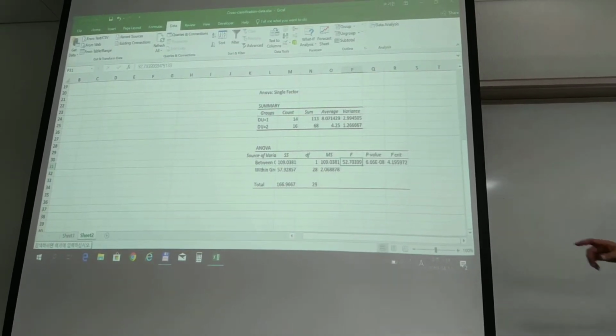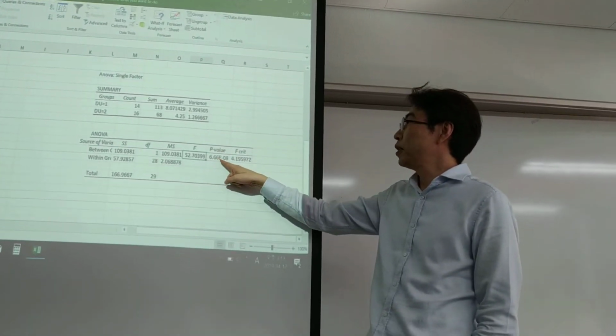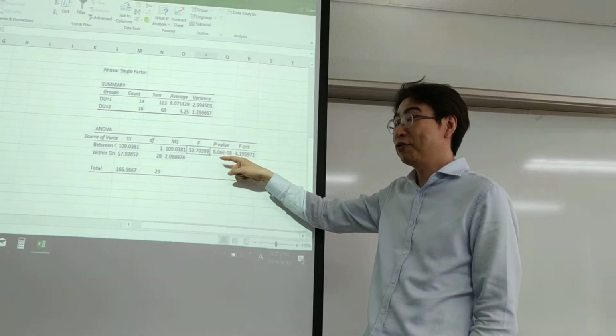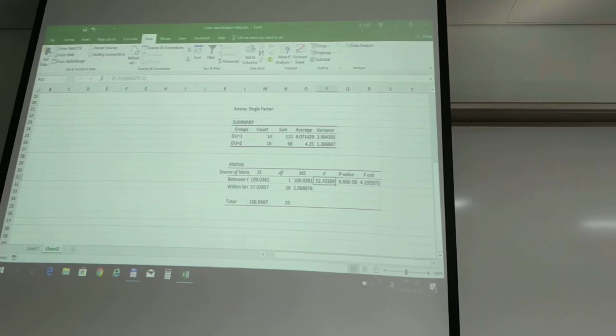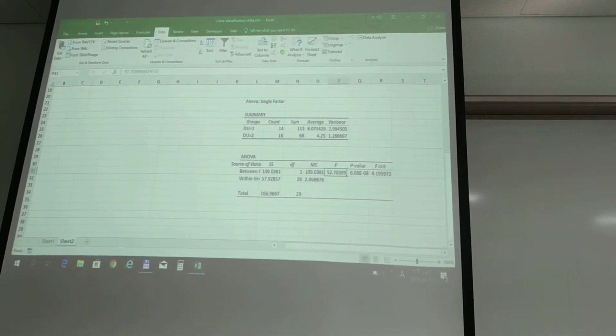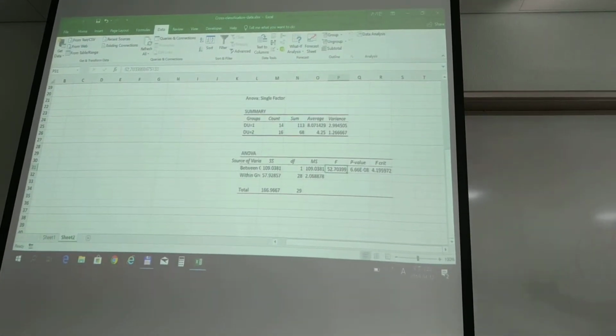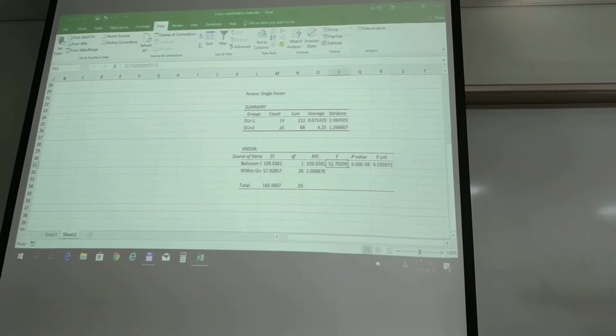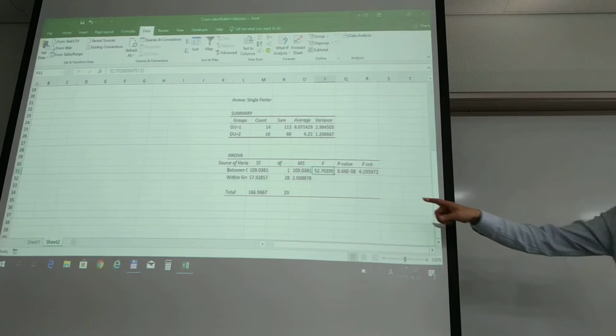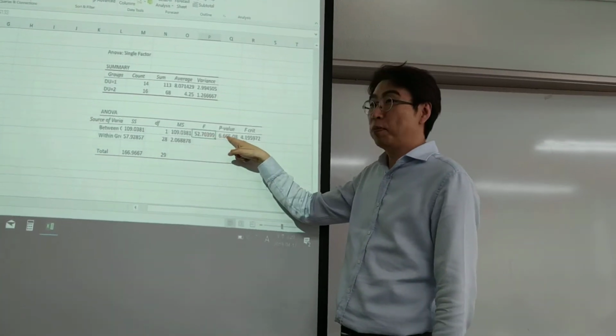52. Then also a very small p value, right? You can reject H0. Rejecting H0 means there is a difference between the groups. Among groups there is a difference. You have a large F value and a small P value.